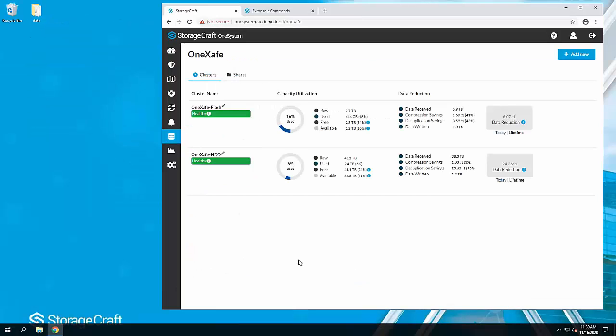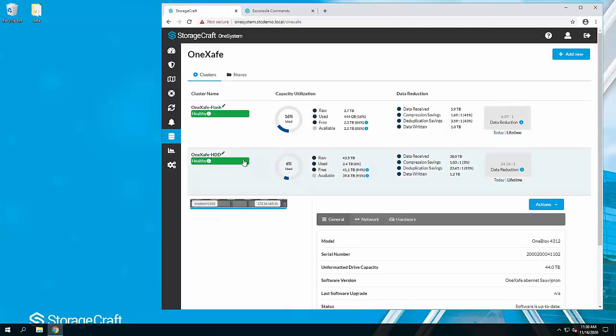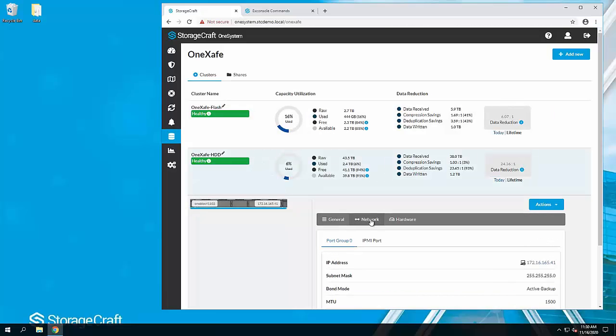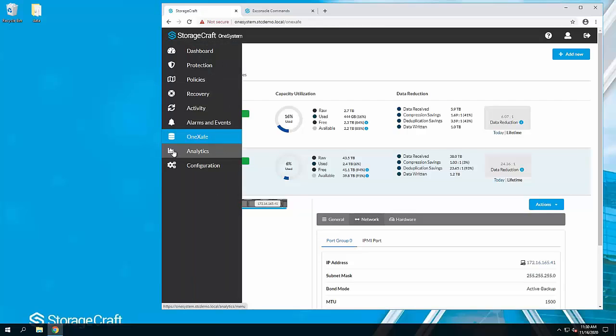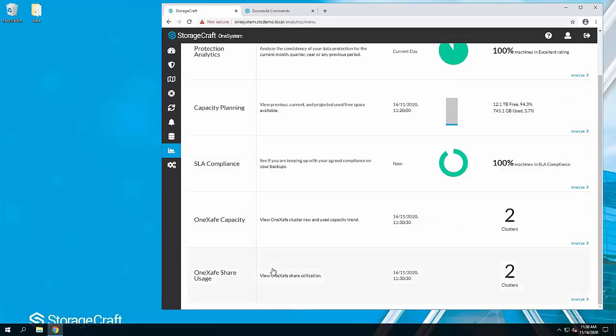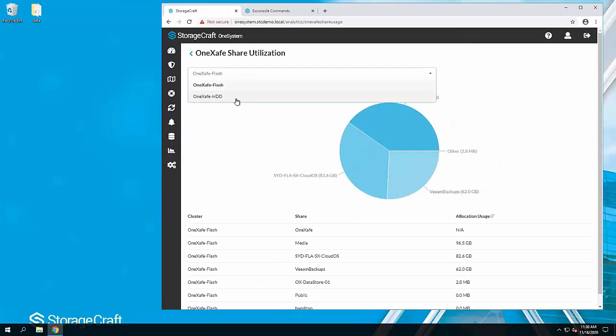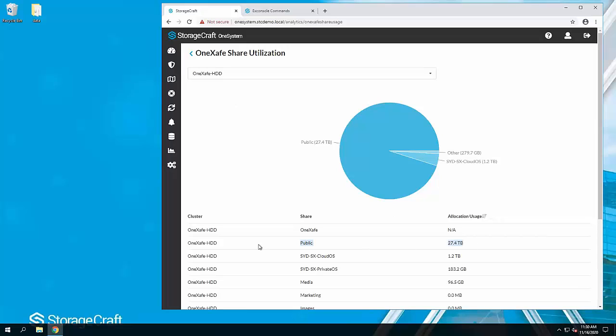Just jumping into one system here, I've got a couple of OneXafe clusters. I've got a particular one here that we're going to look at today with a relatively large share on it. This is its local IP on the network. What I want to do first is show you under the reporting the particular share I'm going to look at, this public share. It's got 27.4 terabytes of usage on it.